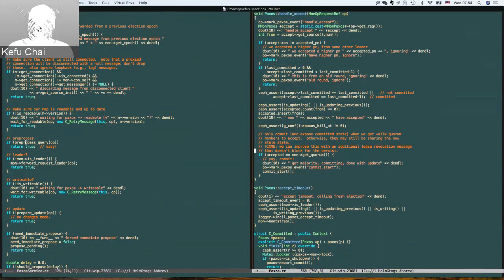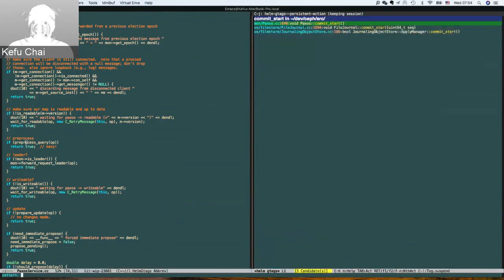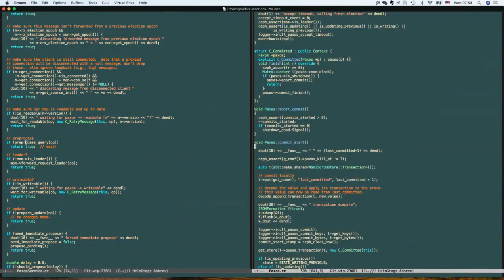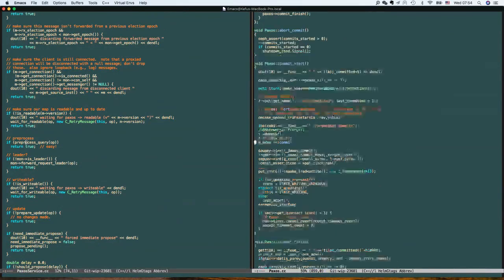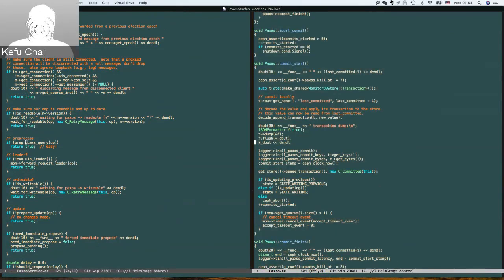If the proposal has been accepted by all the peons, the leader will commit the proposed change. By means of commit, it will play the log to apply the change we just proposed. In our case, it will change the config map.